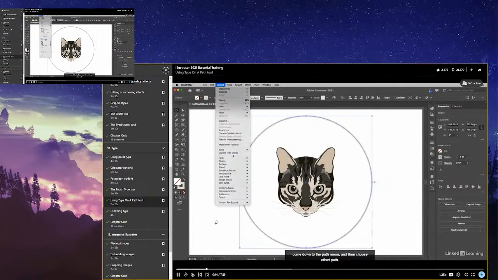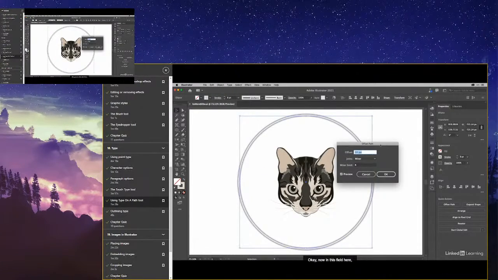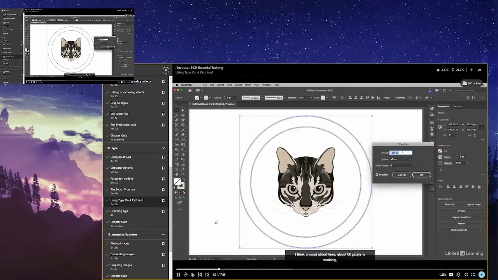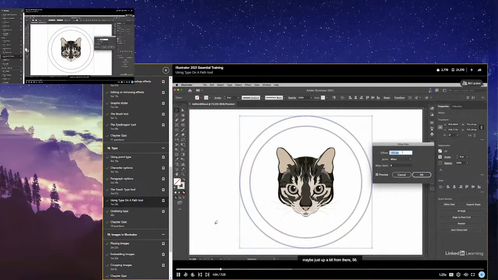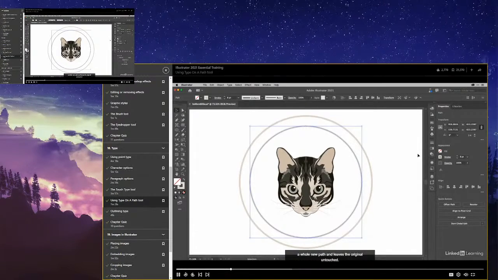Maybe just scrolling down to the Path menu, and then choose Offset Path. Okay, now in this field here, we're going to give this a negative value. That's working, maybe just up a bit from there. It's useful because it creates a whole new path and leaves the original untouched.